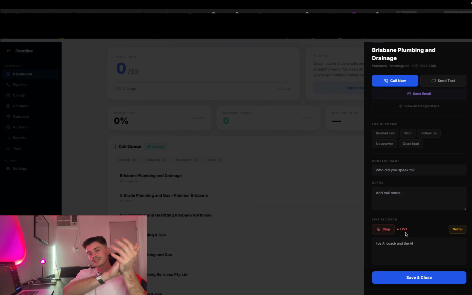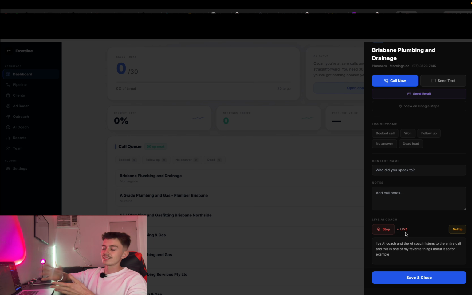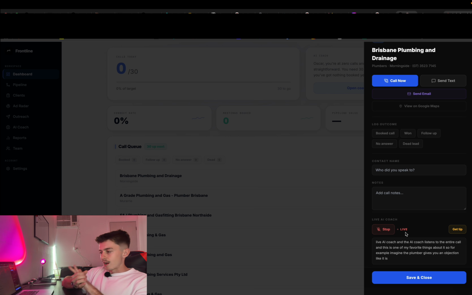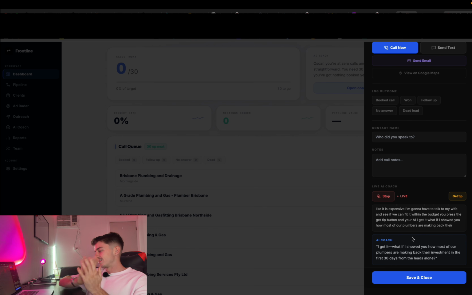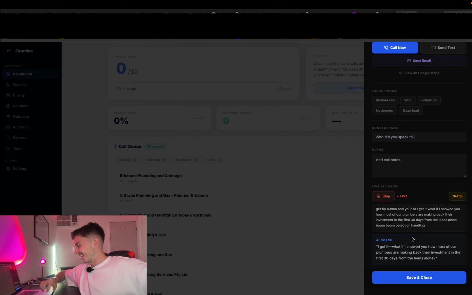the AI coach listens to the entire call, and this is one of my favorite things about it. So for example, imagine the plumber gives you an objection like, it is expensive, I'm gonna have to talk to my wife and see if we can fit it within the budget. You press the get tip button and your AI says, I get it. What if I showed you how most of our plumbers are making back their investment in the first 30 days from the leads alone? Boom, boom, objection handling right there.